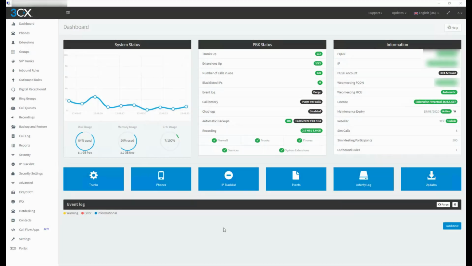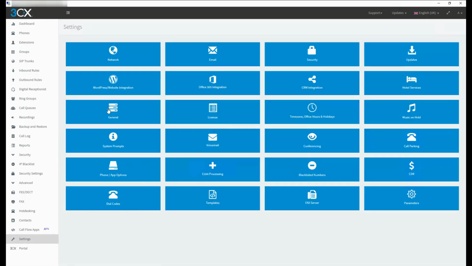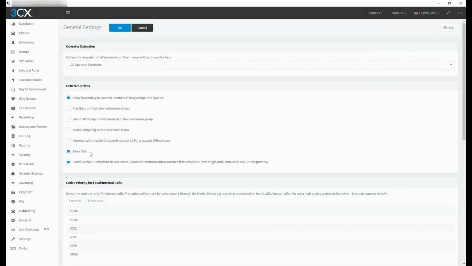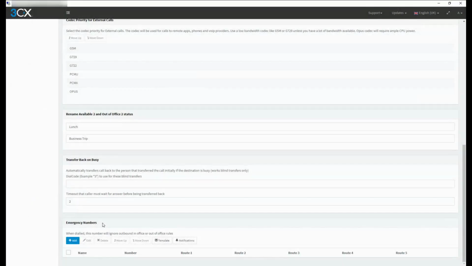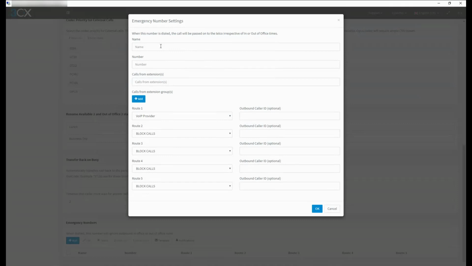So let's go and demonstrate how to create the emergency numbers in 3CX. We will go to Settings, click on General, ensure that Allow Chat is enabled. At the bottom we have the emergency numbers, click on Add. Define the name of the rule. This will be the policy name in the notification message. Define the emergency number. Since we are defining the numbers for the first floor, I will add the extensions which are on the first floor. I can add them as extensions, or I can define them as extension groups.